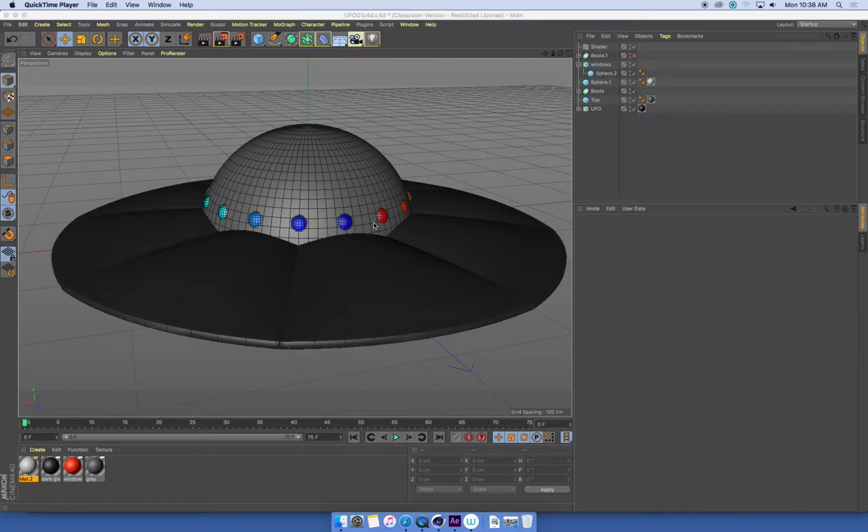But if I do glows in After Effects, I can change them and animate them really quickly. So that's going to give me the flexibility to make more changes more quickly. That's why we're making these glows in After Effects.